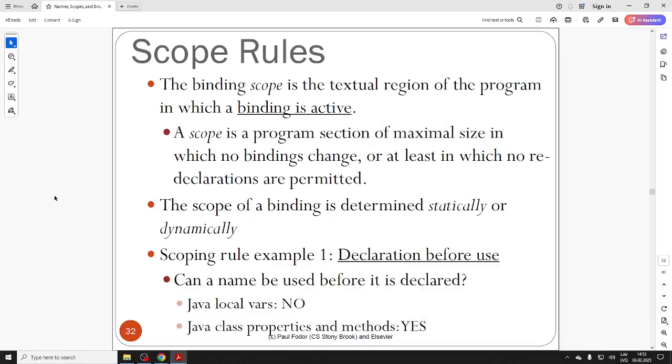So let's continue our discussion of names, bindings, and scopes. Scope is basically the area, the textual region in your program where you can actually use the binding, where the binding is active. So this is binding, maybe maximal size where you cannot change it, basically.